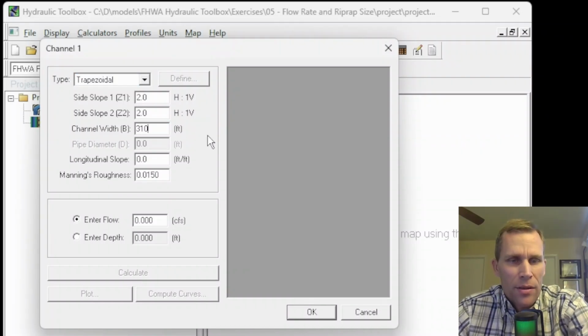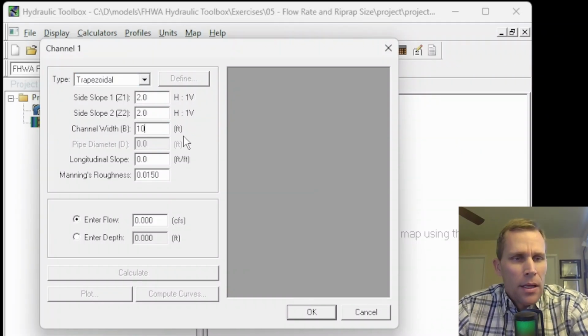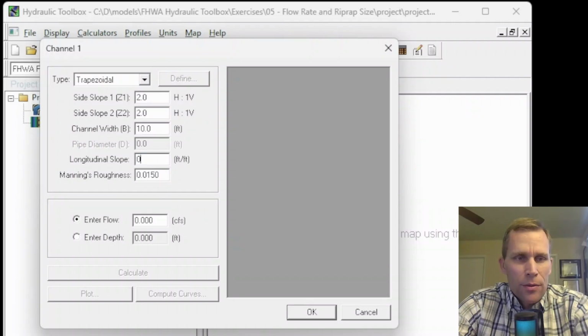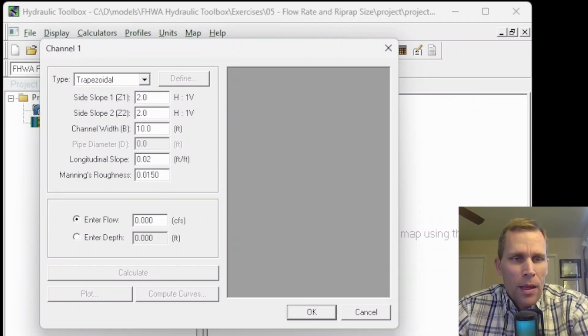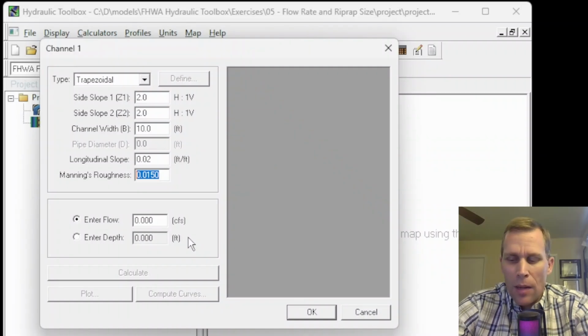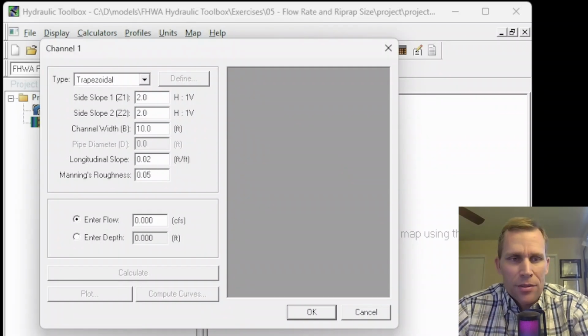Change that bottom width now to 10. The longitudinal slope is 2%, so 0.02. Manning's roughness, this was not provided, but it's going to automatically change with the change of flow rates and the different riprap size anyway. So I'm just going to throw in a number, 0.05.